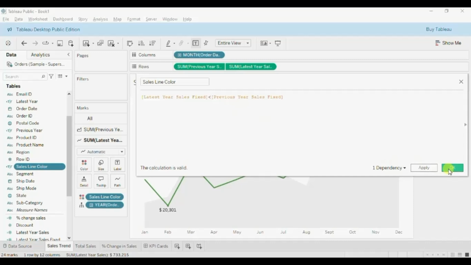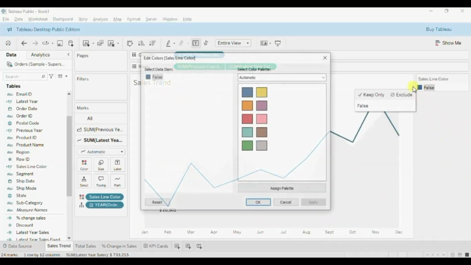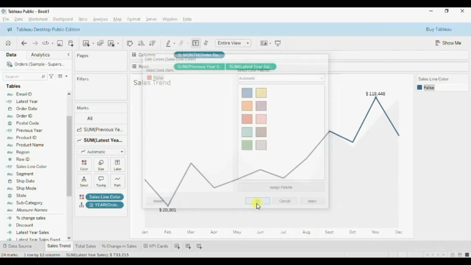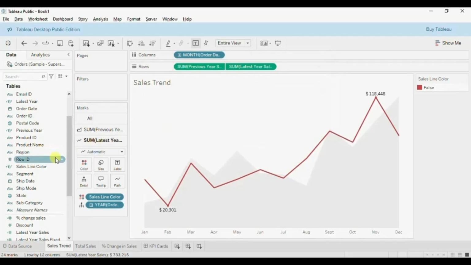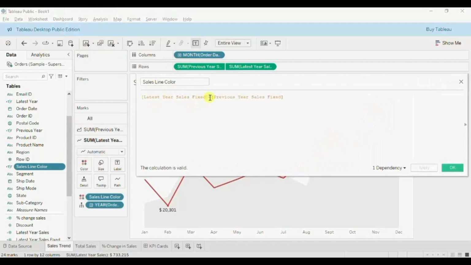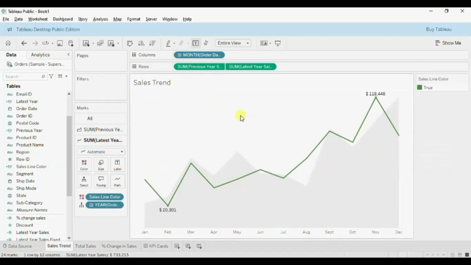Click on OK. Now we want to see false condition as red if the latest year sales is less than the previous year sales. So select this red color and now correct the calculation. So this will be latest year sales is greater than the previous year sales. Click on OK. So now you will observe that as the latest year sales is greater than the previous year sales, we are getting the trend line in green color.